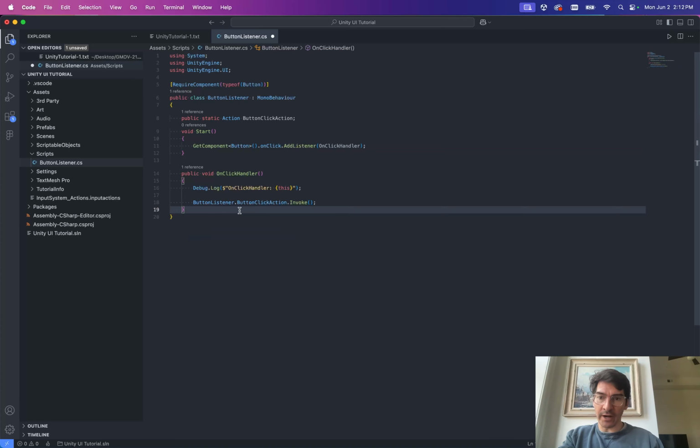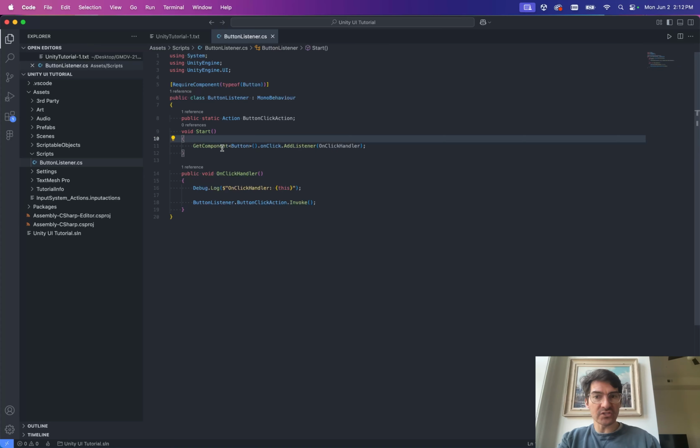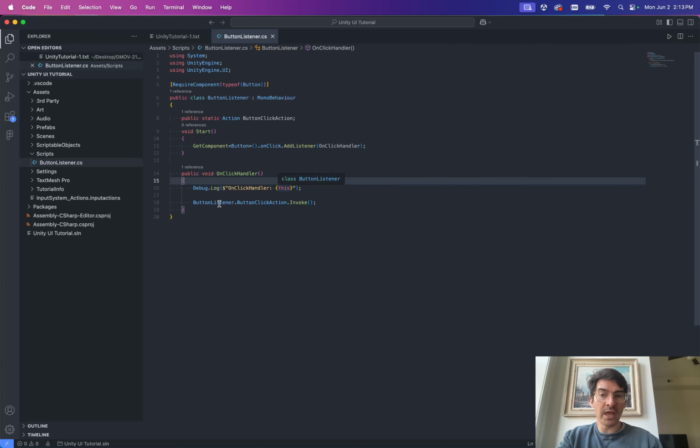So what we still have here is we still say, okay, on startup, find my button component, and when the button component sends the on-click message, here is a listener on-click handler. We're going to log that it occurred just for the purposes of debugging and tracking it. And then we're going to invoke this public static action.